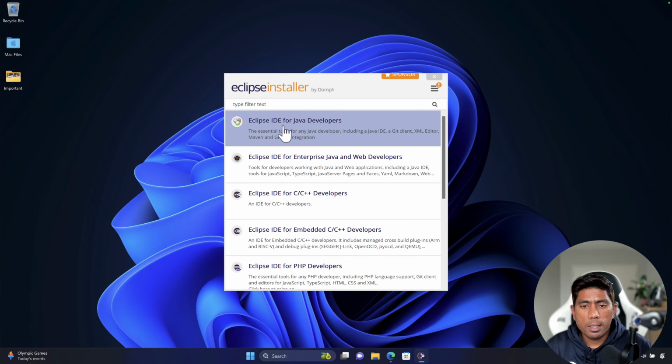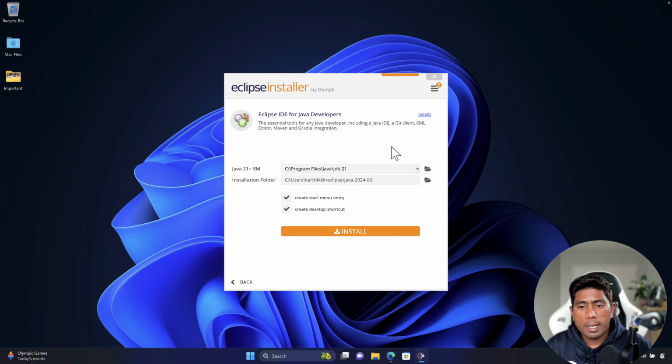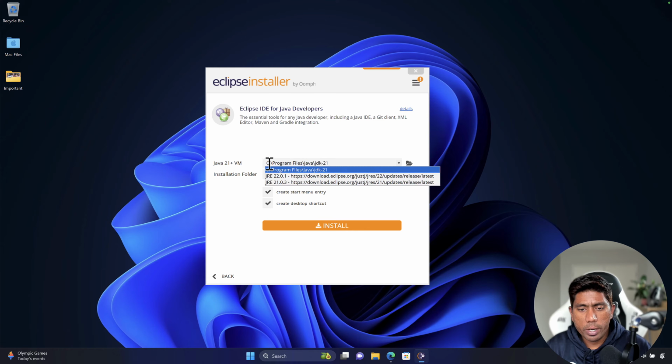So I'm going to choose the Eclipse IDE for Java developers, and it is going to install in this directory. As you can see, it is installing within my users, Karthik KK, Eclipse, and there is this version number over here for the Java. And you'll also notice that it is directly using the Java version 21, which we have installed. So if you don't have that version, it is going to download it for you if you specify that. See, it's actually using the Java Runtime Environment, JRE 21.0.3 for us.